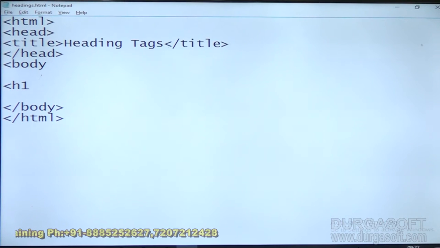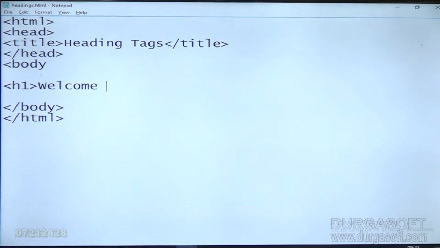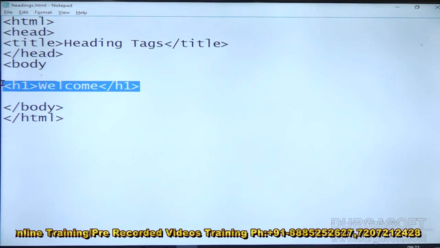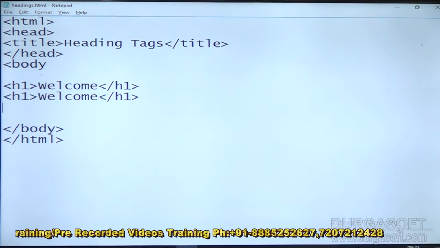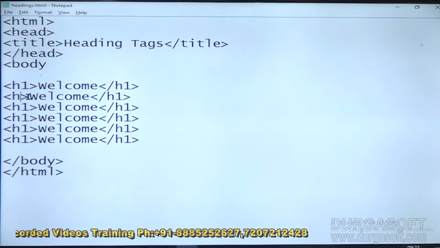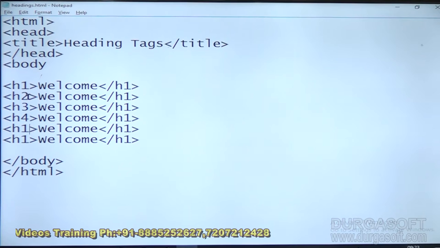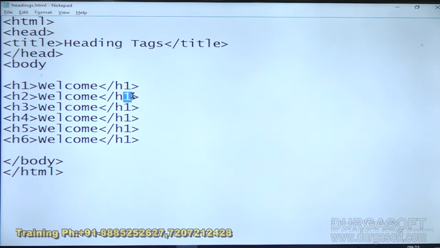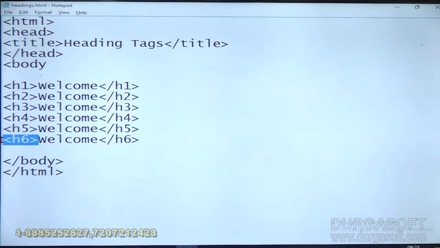So first H1 means heading 1. In our web pages we can take total 6 types of headings. The first one is H1. Give any text, welcome. I will copy this one, two, three, four. So I have taken 6. Now I am changing them. Here also you close them. H1 to H6. So total we have 6 types of headings in the web page.